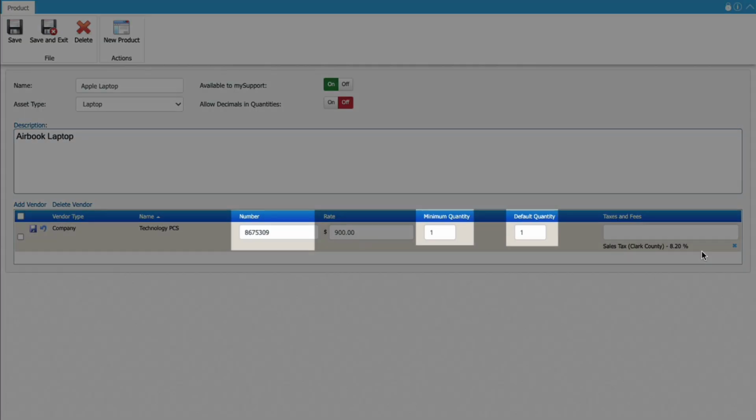Note that number, default quantity, and minimum quantity fields have been added to vendor line items as well. The number field is a free text field, and the default quantity and minimum quantity fields will auto-populate and validate the ordered quantity for a line item when it is added to a purchase request.